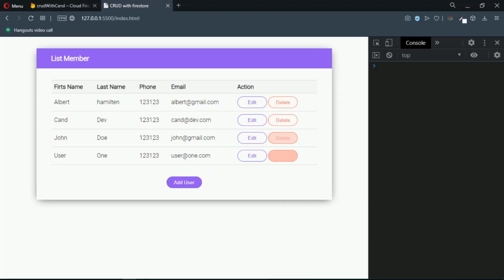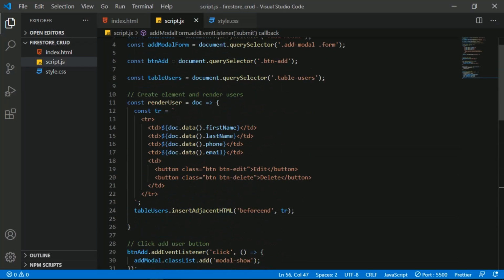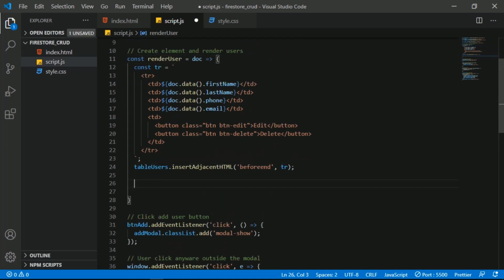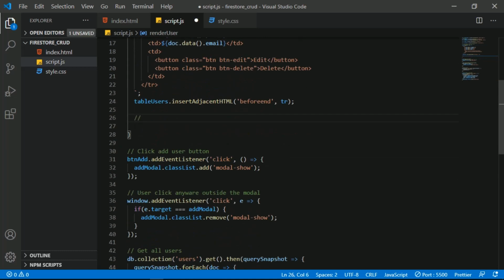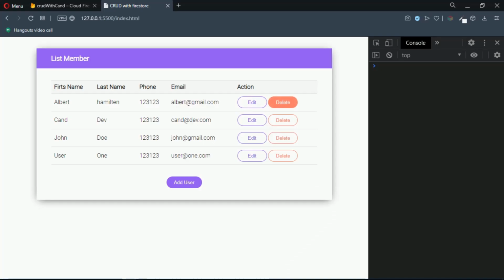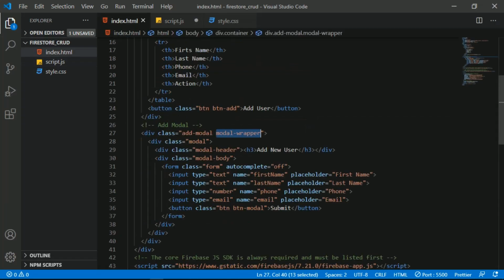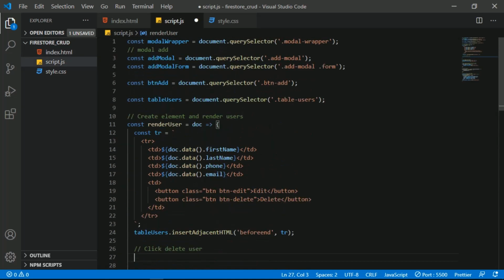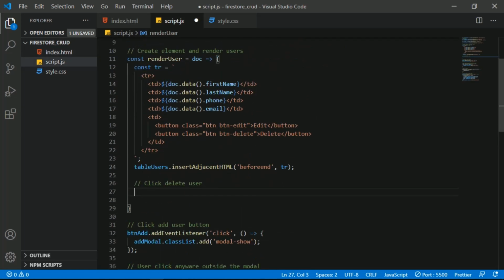The next thing we need to do is make this delete button work. So if I click delete, the user is gone. So let's go back in here, and inside the renderUser function, I want to give a comment in here. Just say click delete user, and we need to grab the delete button right here. So let's go to index.html. It's not in here. Where's that? In here, right?